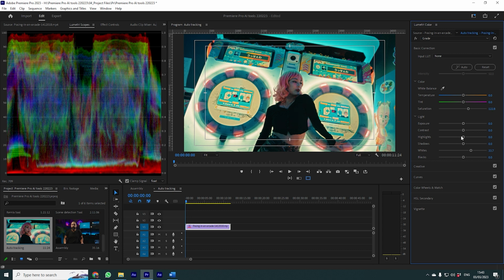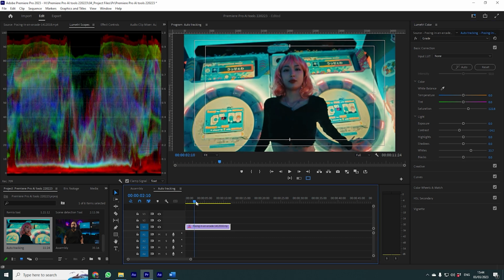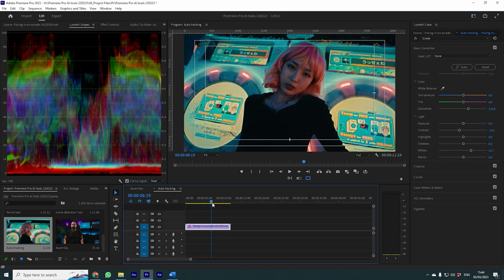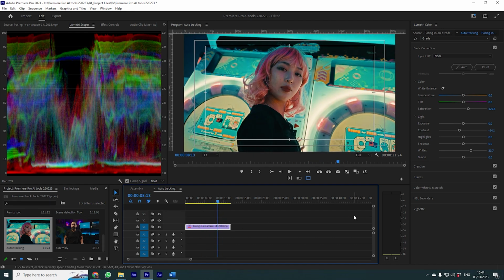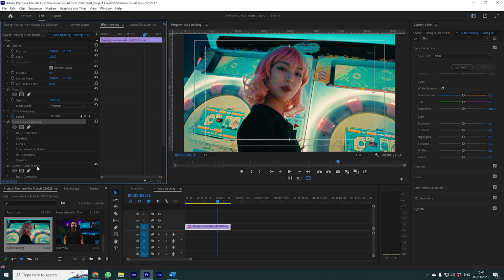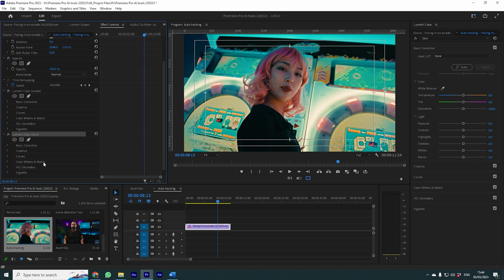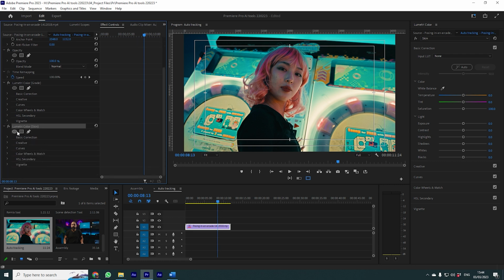So I'm going to add some saturation, maybe lower the contrast a little bit so it looks washed out. And once I'm happy with the initial grade, this kinetic look looks super cool. I'm going to go now and select my skin Lumetri effect and make sure I'm in skin.